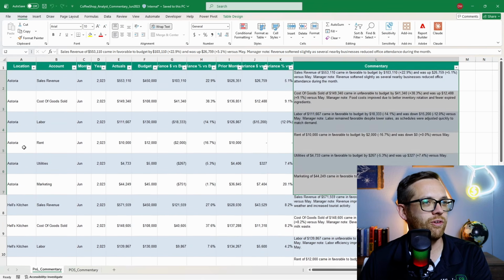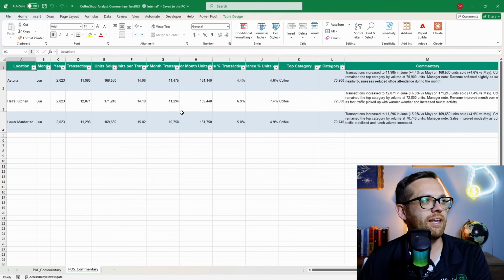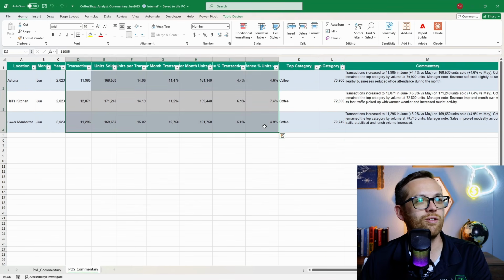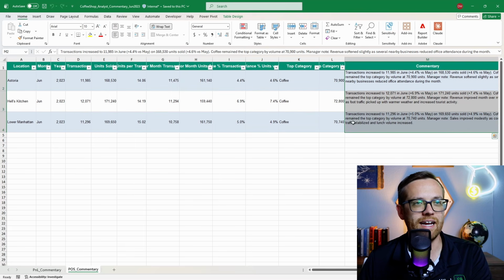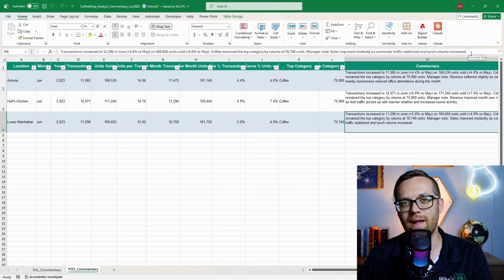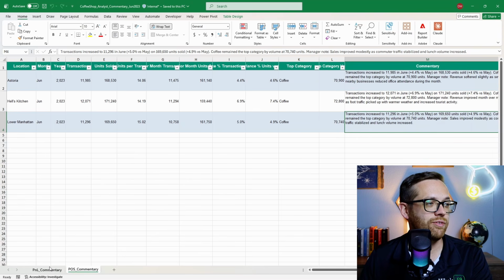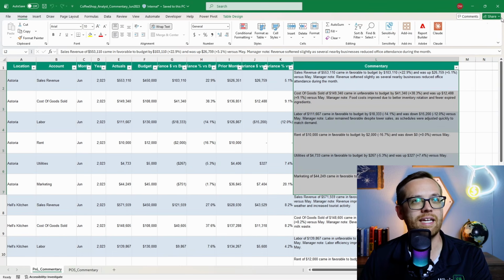We've got that for all 3 locations. That is cool. And then we've got our point of sale commentary here, one for each location. Again, it pulled in the relevant data and commented on it. How cool is that? Also notice that the manager notes are pulled right in here where there was a relevant manager note to talk about. And just like we asked, this is nicely organized in tables and it's organized on 2 separate tabs.